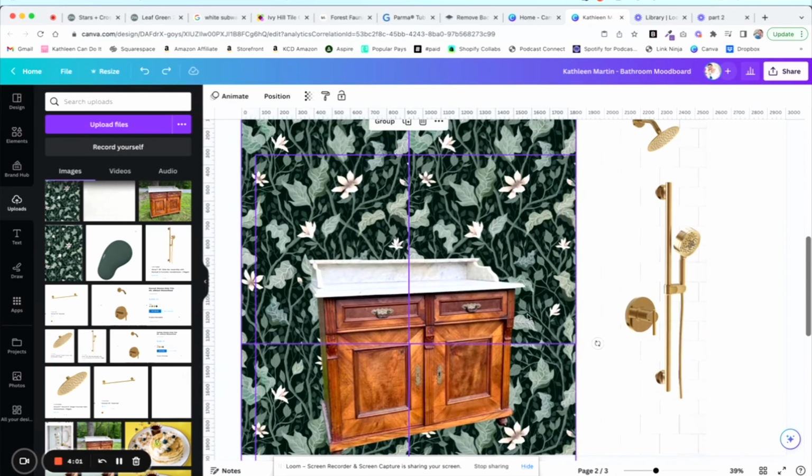And next up, I want my wall color. Add that in. Take my background out. Great. And I want to add some text. So that's a different area. Text, add a heading.